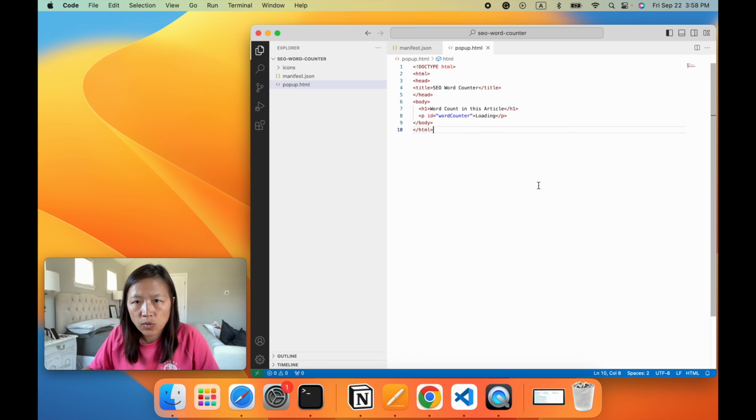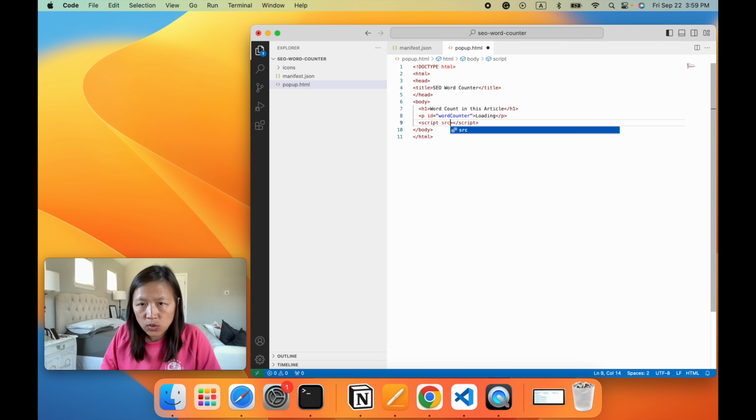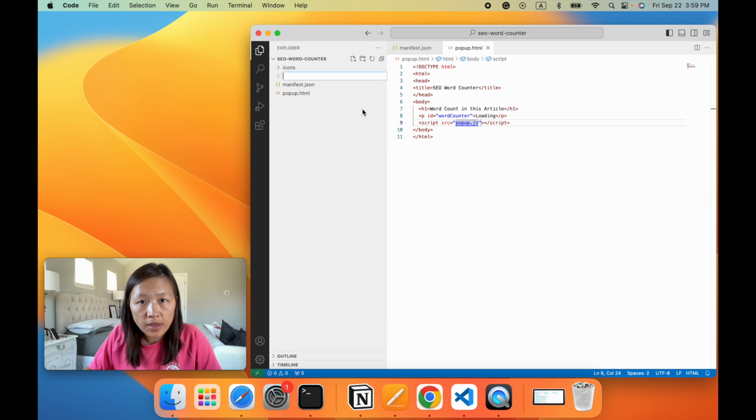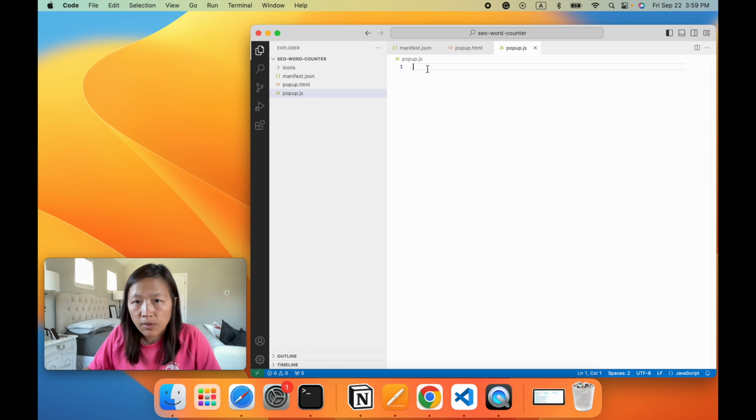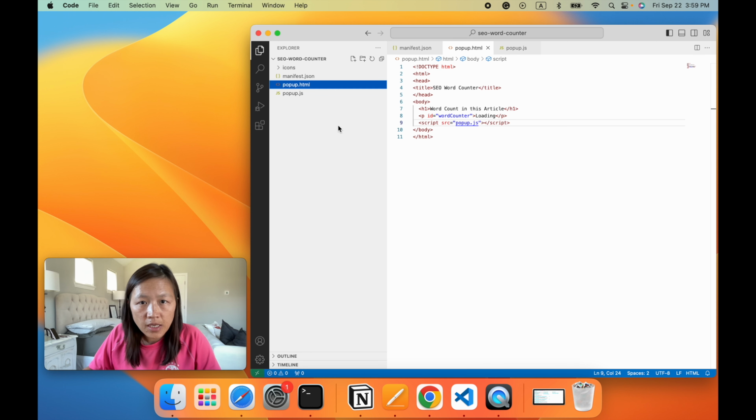Yep. So this is a user interface for the pop-up. Later on, we want to update this word count p tag dynamically, so we will need to have some JavaScript to handle that. So we will call that popup.js, and we can create this popup.js here, and right now we can keep that empty.